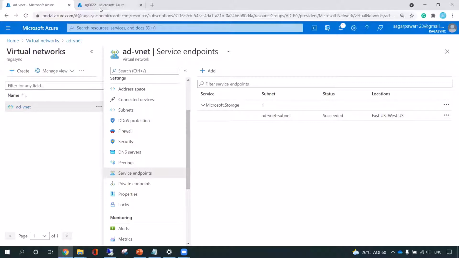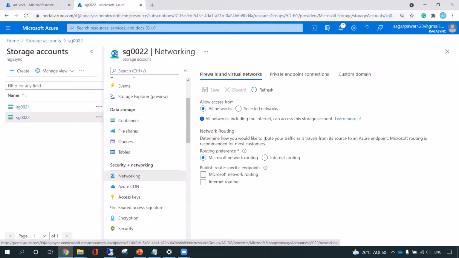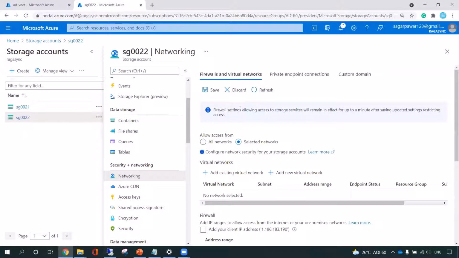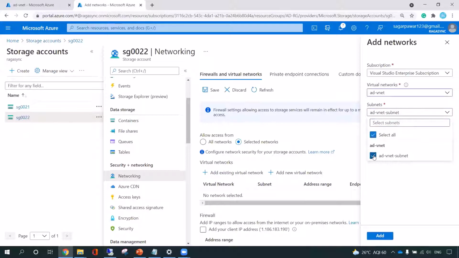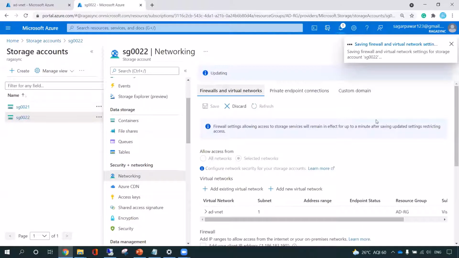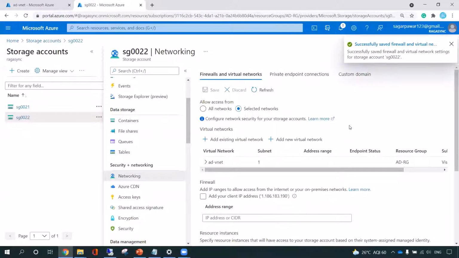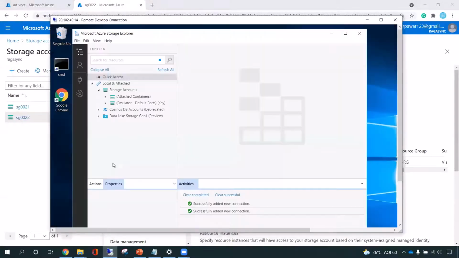Now let me go back to my storage account and go to the networking part. Over here, I will select the network, and I will add my existing network for which I enabled the service endpoint. I will choose the subnet, click on add, and save it. So this is how I created a service endpoint. Now let me try to connect to the service endpoint.